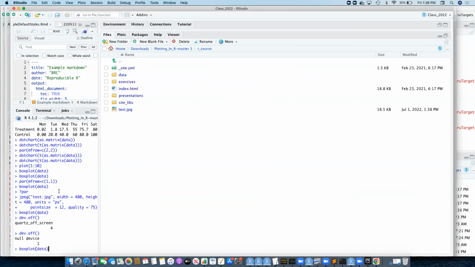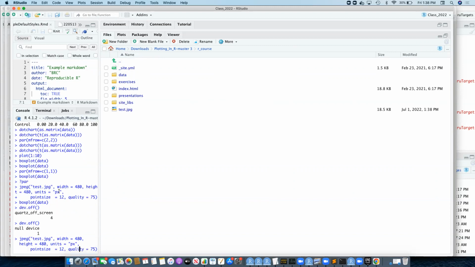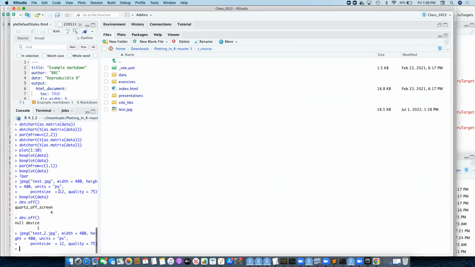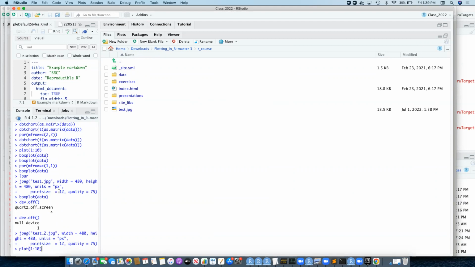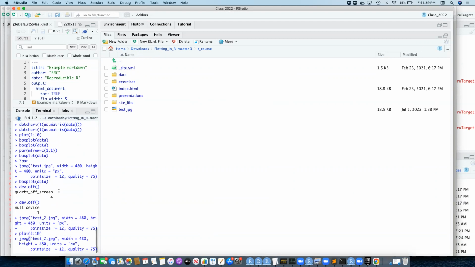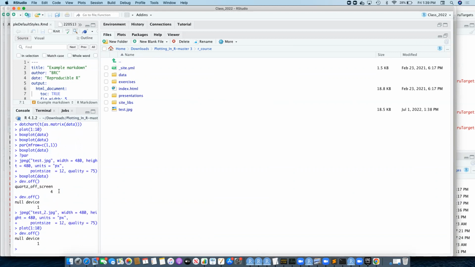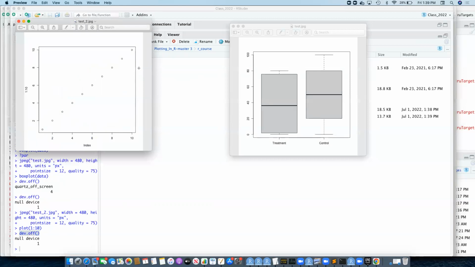So again, we'll do that again, and I'll do something different. I open up a device to write to. I'm going to create test2.jpg. Then I plot anything, so let's do some different plot. And then do dev.off. I have to do this dev.off after I've made that plot. That's telling it to close the plotting device. Now I've got test2, and that contains that.